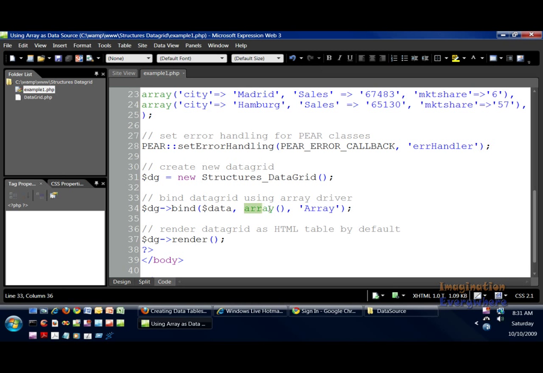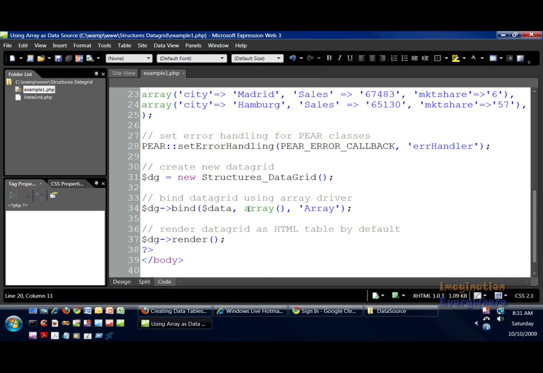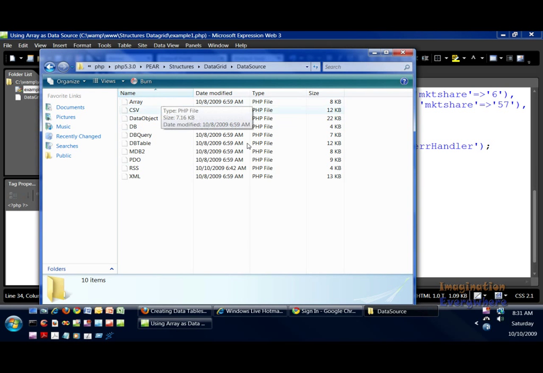And so this array right here corresponds to this array. This is the actual data source driver that it's using, and it's following the rules of this package right here, this package under the data source drivers.